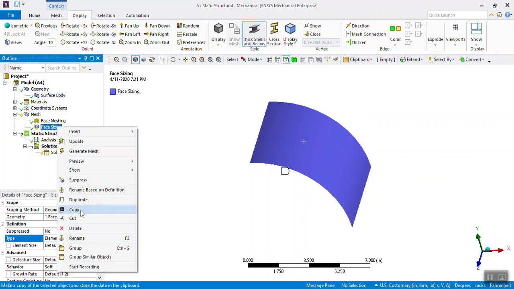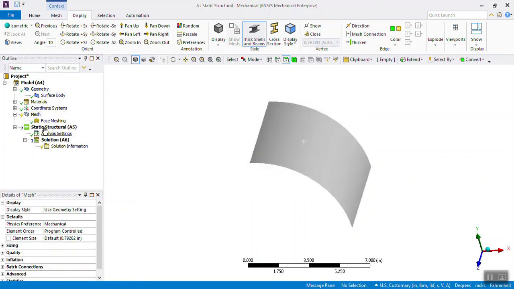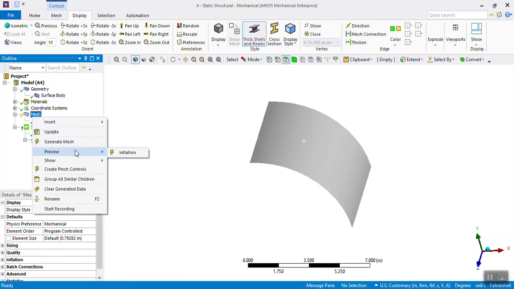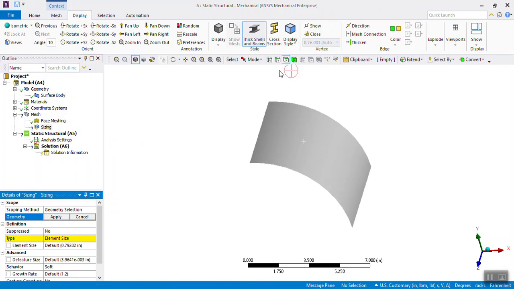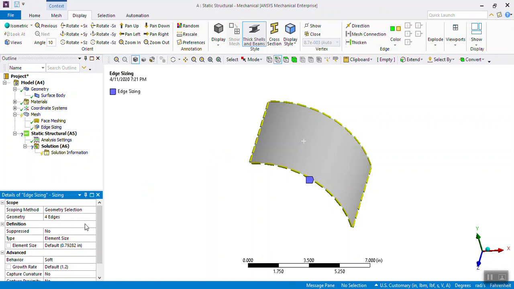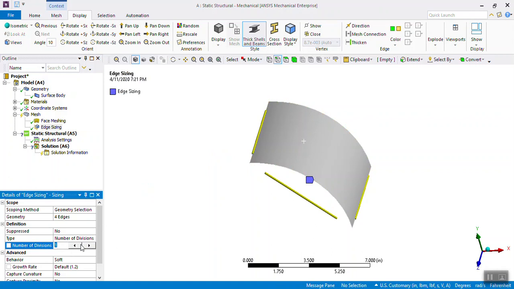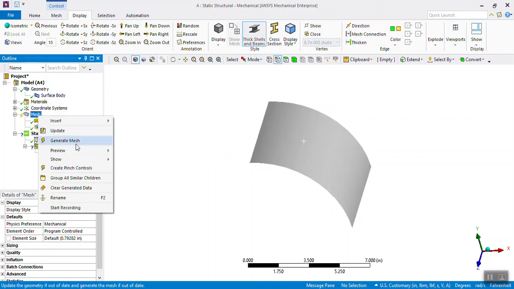Okay, sorry, I need to go with the line selection. So yeah, insert sizings, go to line selection here, edge selection. Say Control A, 4 lines, 4 edges will be selected. Instead of element size, give the number of divisions, say some 15. Okay, and then say right click, generate mesh.